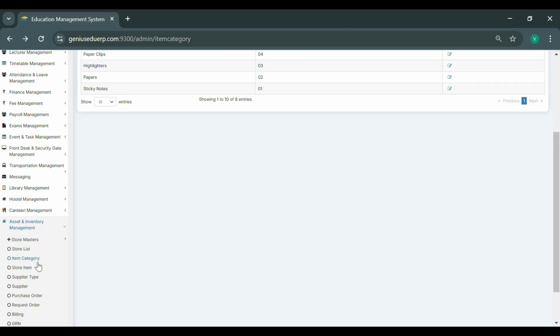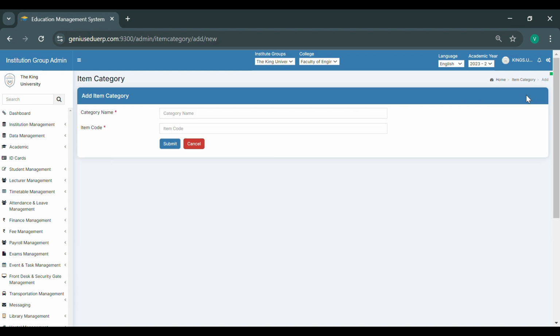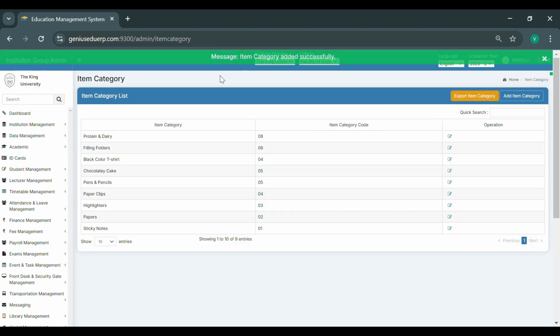Now come to the Item Category section. Here you get a category-wise items list. To add a new item category, click on the Add Item Category button. Enter the category name here. Let us write protein and dairy here. Then enter the item code here. Let us write 08 here. Now click on the Submit button and the item category will be added.